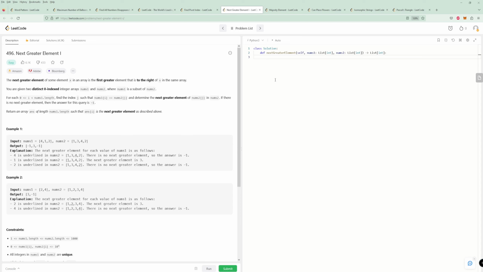So we need the location. So for i in range of the length of nums2, something kind of dictionary. So locations[nums2[i]] equals i, so that's going to be the index. Then we need this next greater element thing, so next greater equals, let's just make it negative 1 times length of nums2. So I'll go over the solution as well and go back. And then we need a stack. Okay.